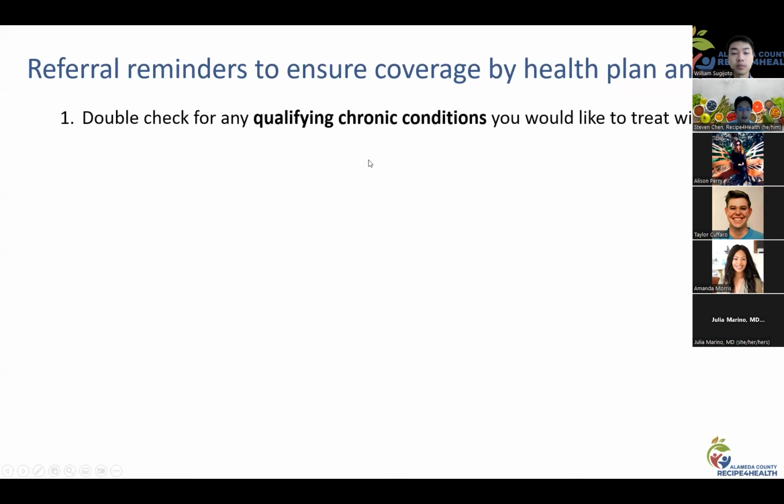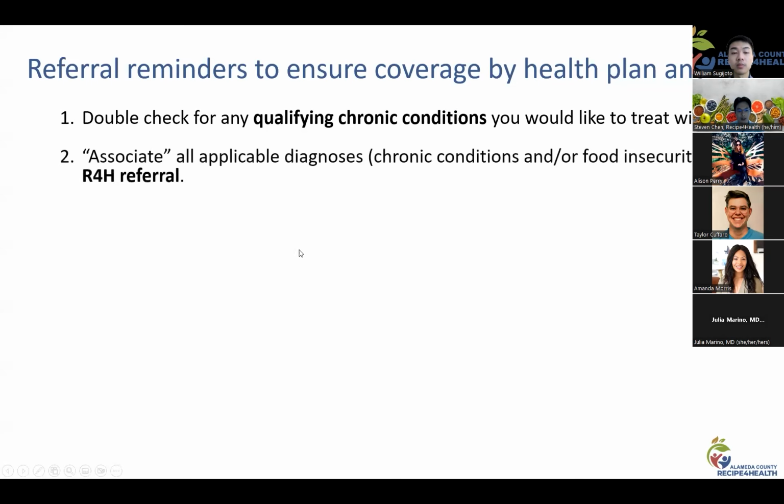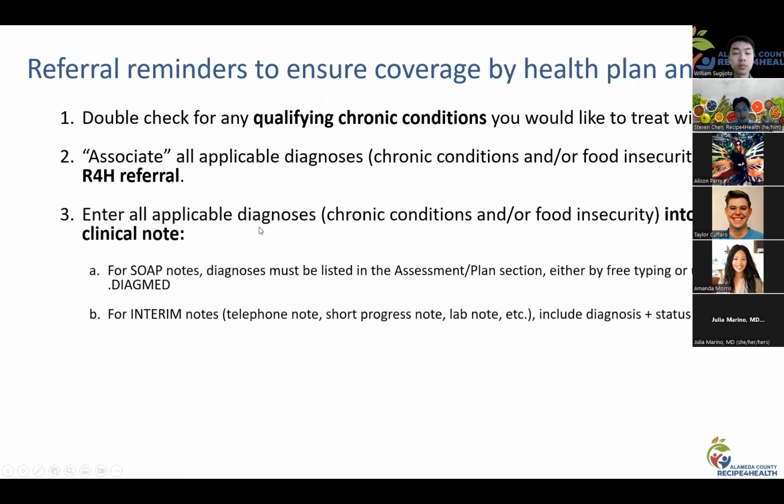Remember the key things just to make sure it goes through: double check for qualifying chronic conditions. Remember that you've got the 2 gates. You have to associate all applicable diagnoses to the referral, and then you have to enter the applicable diagnoses into the clinical note. This is for the prescribers. And there's a pathway for SOAP notes. We'll add the new one that you have there, and then the interim notes for it.